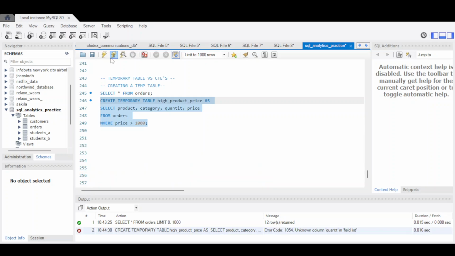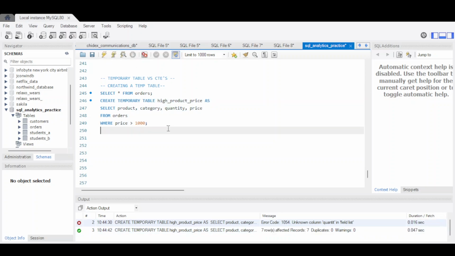Unknown column, okay, I didn't write the quantity. Yes, and we have created it. So this is how to create a temporary table. This temporary table has been created, and it now stores the products, the categories, and the quantity of the products that are above 1000 in price.